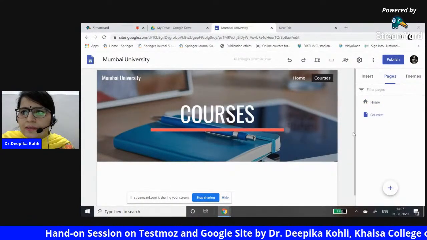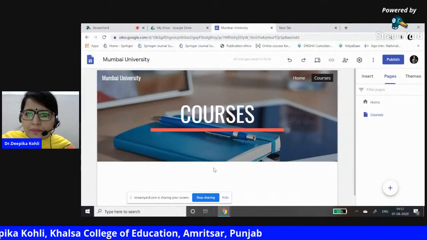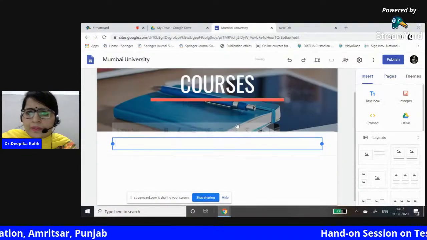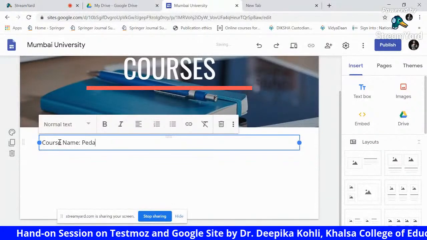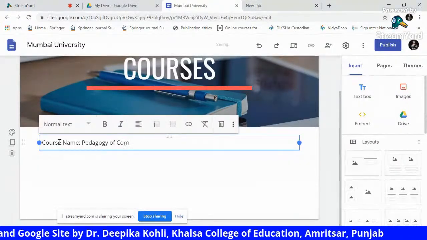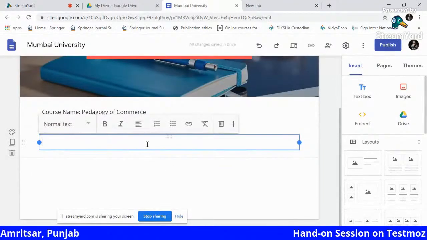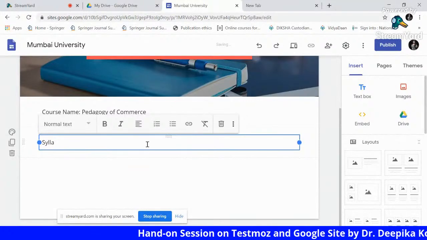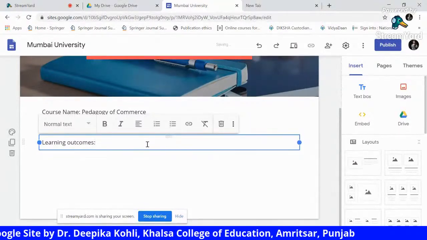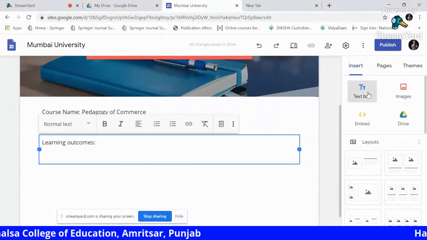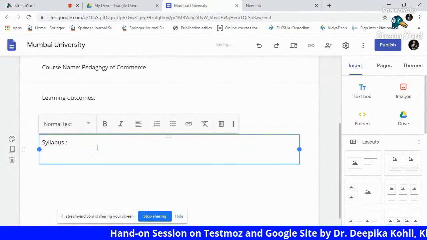Now I want to add something, this course is related to, like, I want to add here the course name. So like it's a pedagogy of commerce, right? So I'm adding the course name here. I want to add the syllabus. First of all, I'll add learning outcomes of that particular course. I'll add learning outcomes.